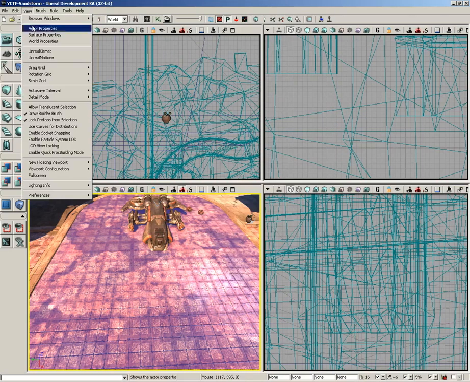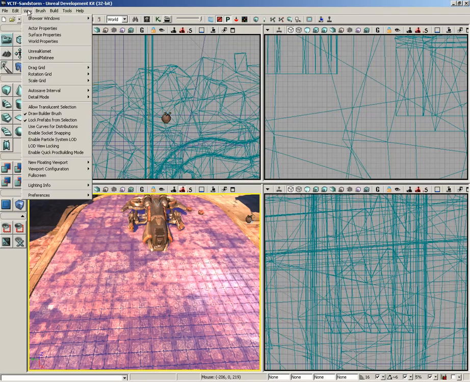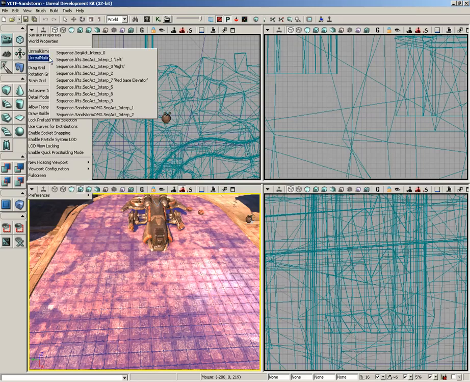Now, continuing down the menu, we have the ability to open up the Kismet and Matinee windows. So I'll just go ahead and open these up real quick. Here's the Kismet window with some Kismet sequences, in this case powering a camera fly-through through Matinee. If you go down to Matinee, this will give you a submenu containing all of the different Matinee sequences applied to your level, provided there are any.